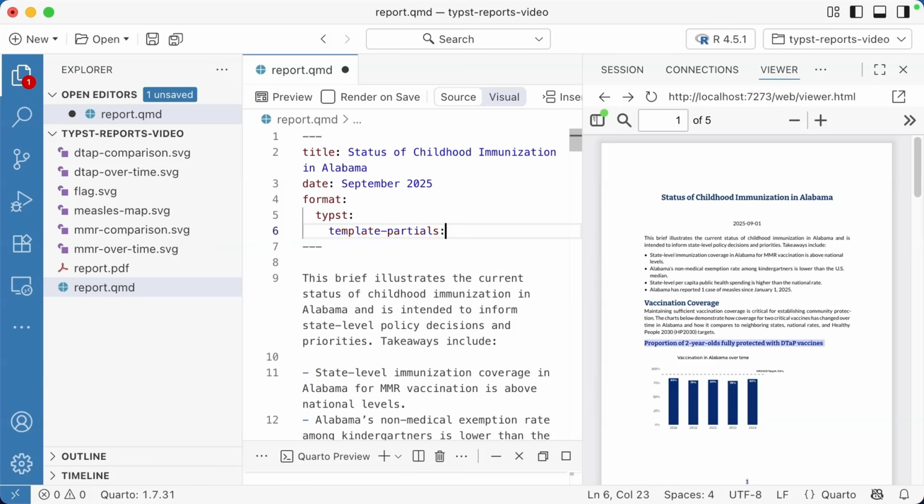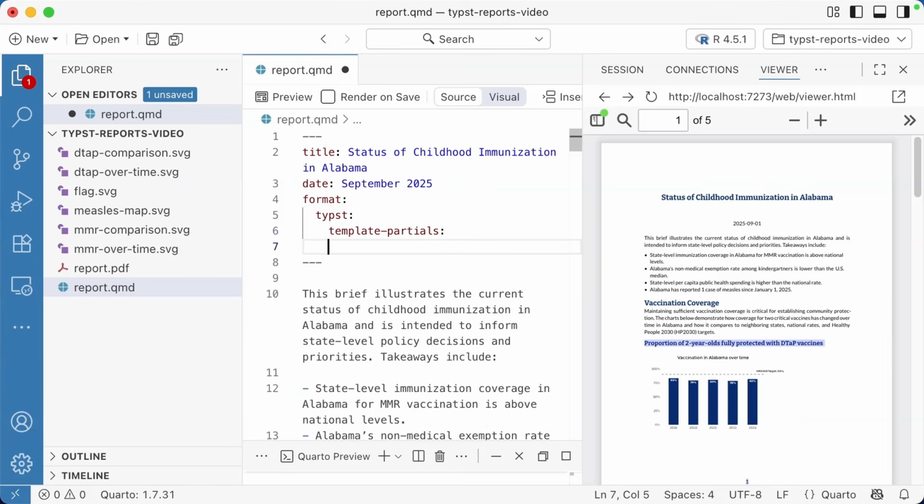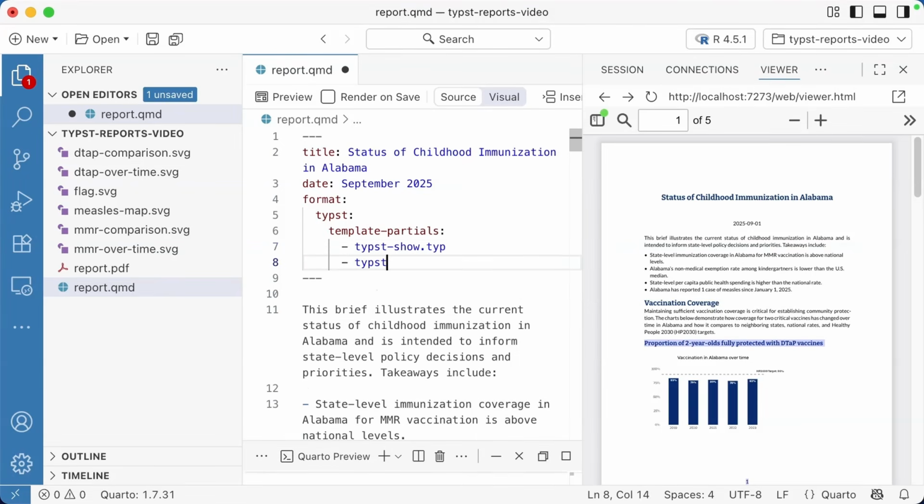These are files that are going to determine what shows up when we render using Typst. There are two files we're going to use. The first is typst-show.typ, and the second is typst-template.typ. These files do two separate things.